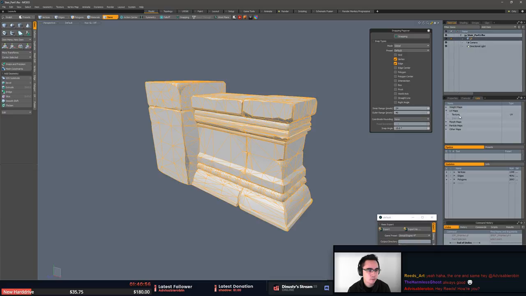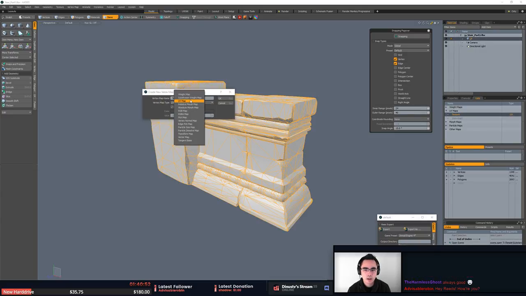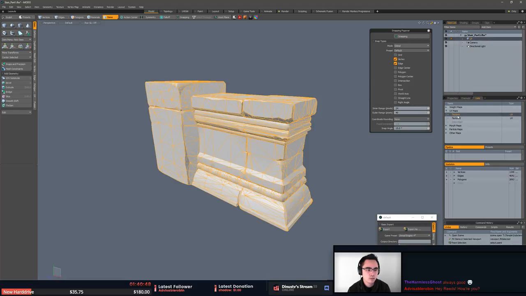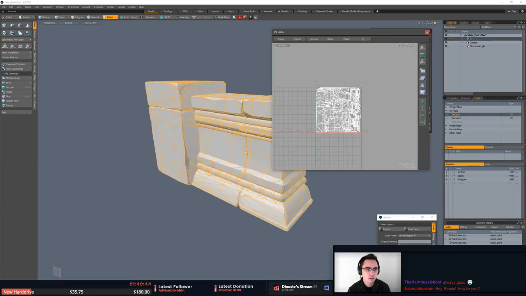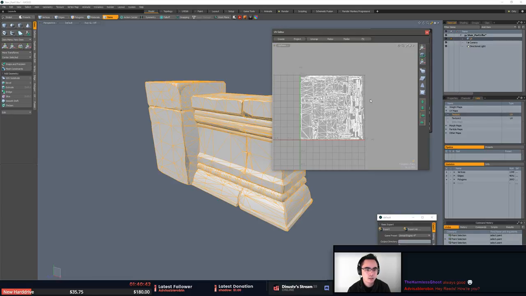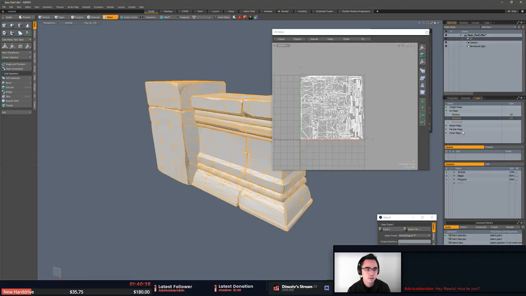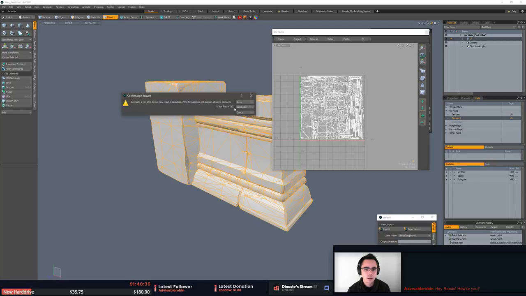If you look, we've got a UV set 1. We need to do a 2. We'll click that, double check everything. Okay, that's good. Copy, paste, save.